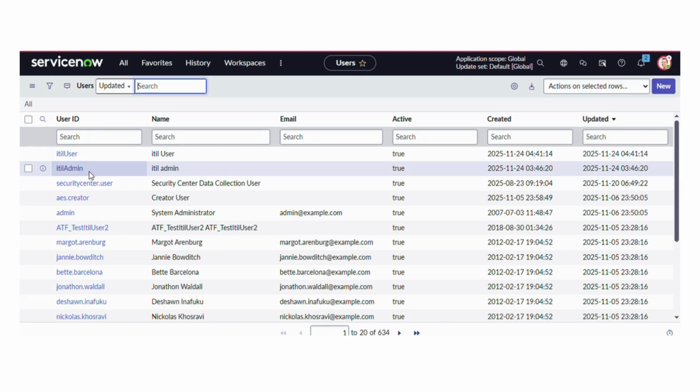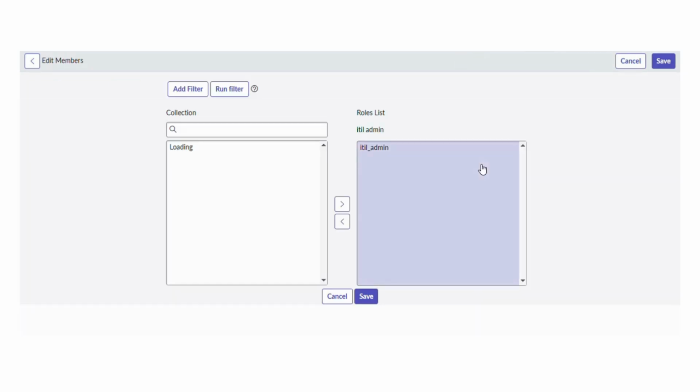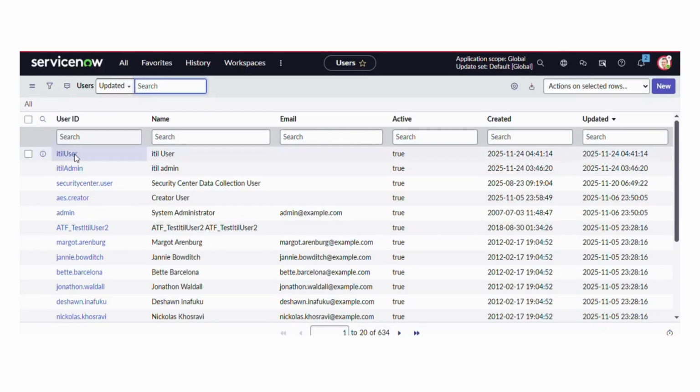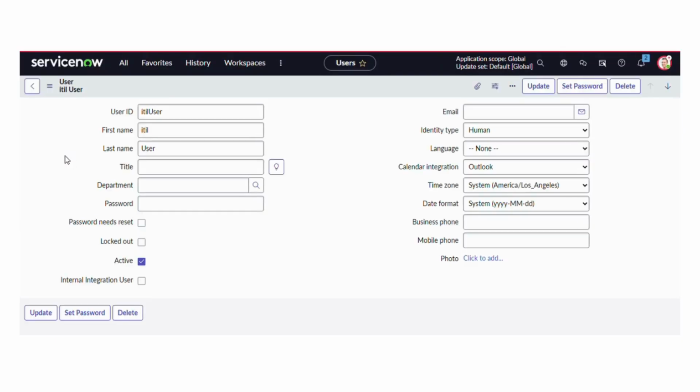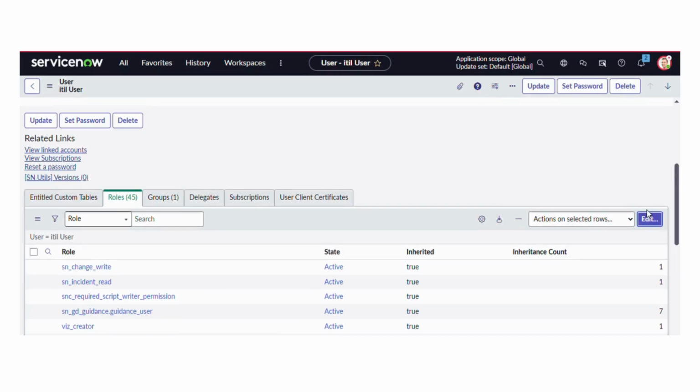Now let's test this. To test the data type ACL, I'm using two personas, ITIL_admin and ITIL_user. As you can see on the screen, I'm opening both user records to show you the roles they have. The ITIL_admin user has the ITIL_admin role assigned. Now let's open the ITIL_user account. This user has only the basic ITIL role.